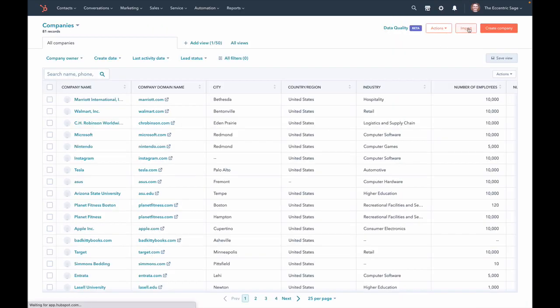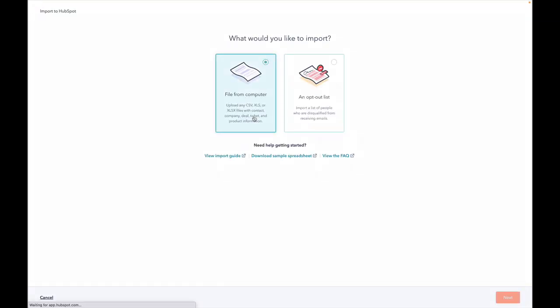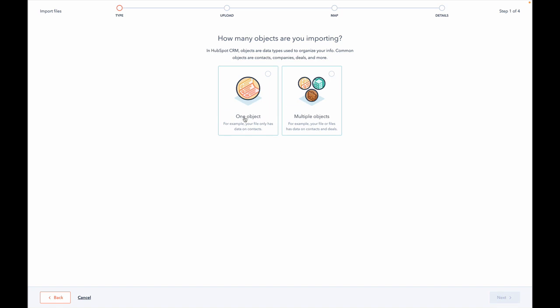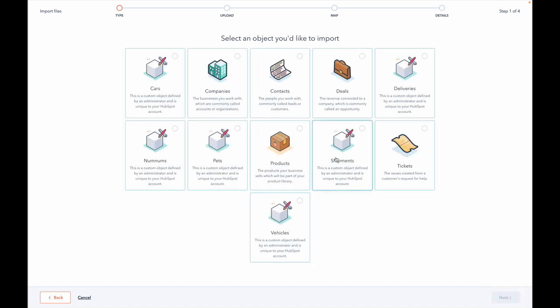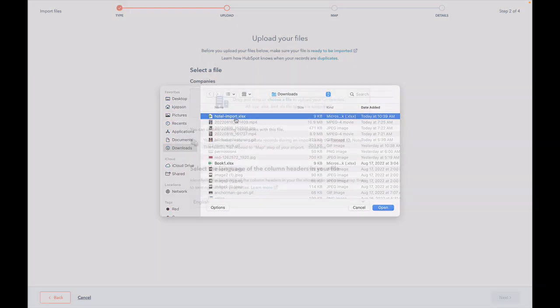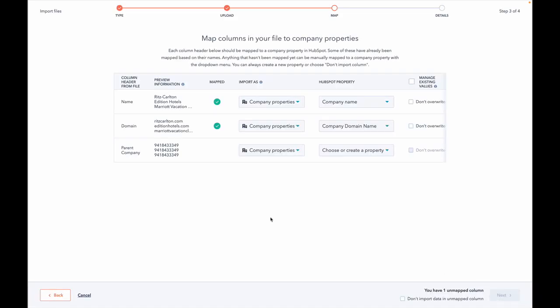We'll just go to import real quick. And we're going to start with an import from a file on my computer. We're going to do one file, and it's going to be one object, and it's going to be companies. And we're going to choose a file right there. Great. And those got mapped.